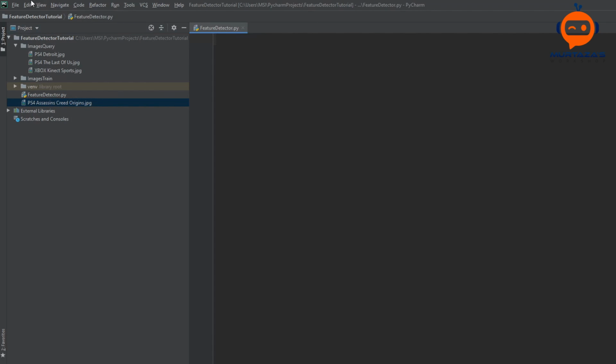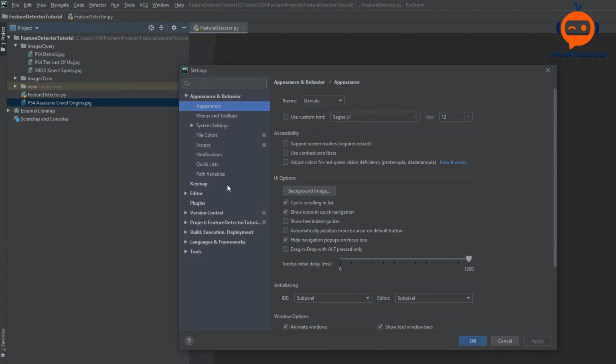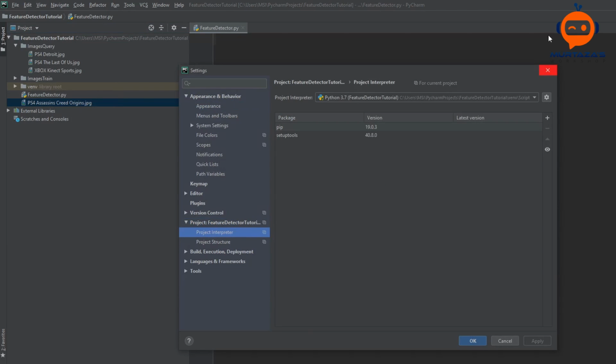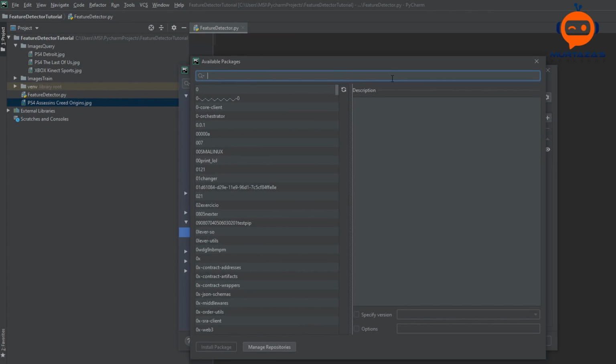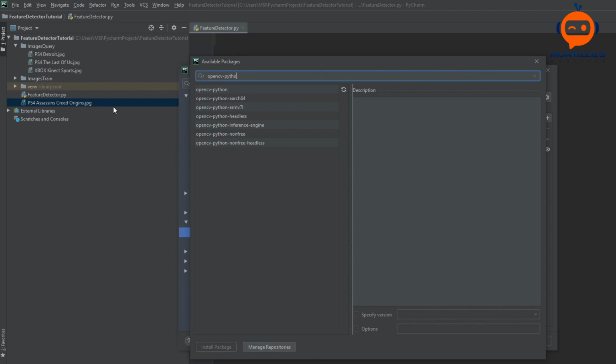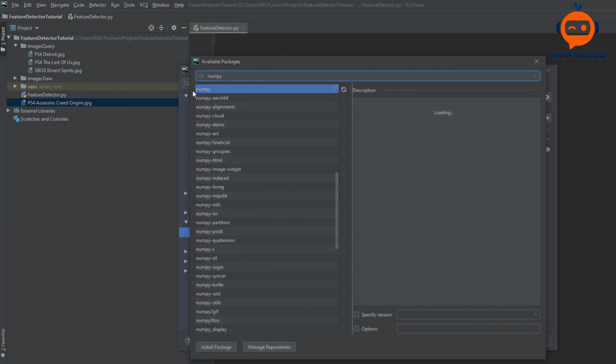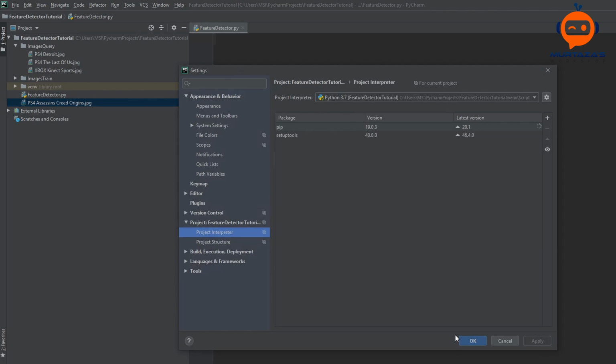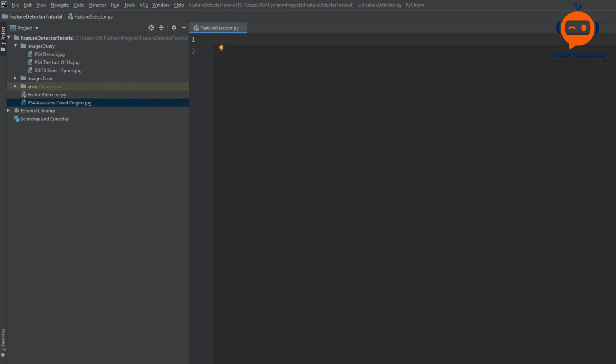Now the first thing we will do is to import our libraries. We'll go to File, Settings, and our project interpreter, and we are going to import OpenCV Python and NumPy. So once we are done, we are going to import our libraries: import cv2 and import numpy as np.